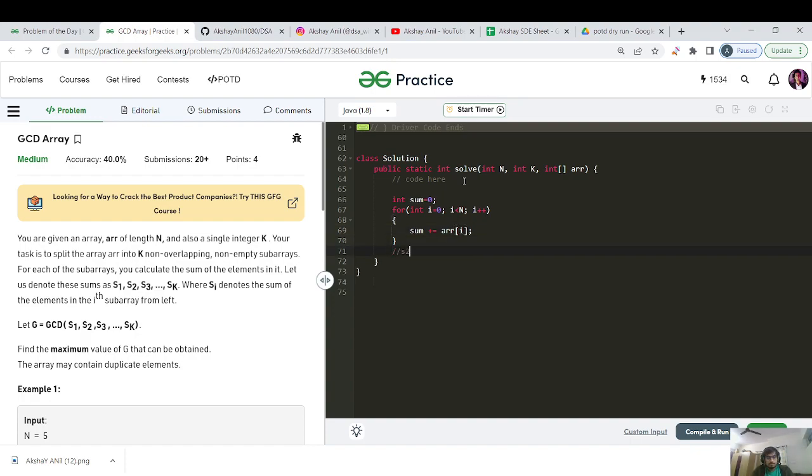And step 2 will be to find factors of this sum, right? And since we don't know how many factors will be there, we need to maintain an array list. So let's make an array list now. ArrayList of Integer, and let's give it the name factors, because we are finding the factors. So new ArrayList, right? So let's find the factors now.